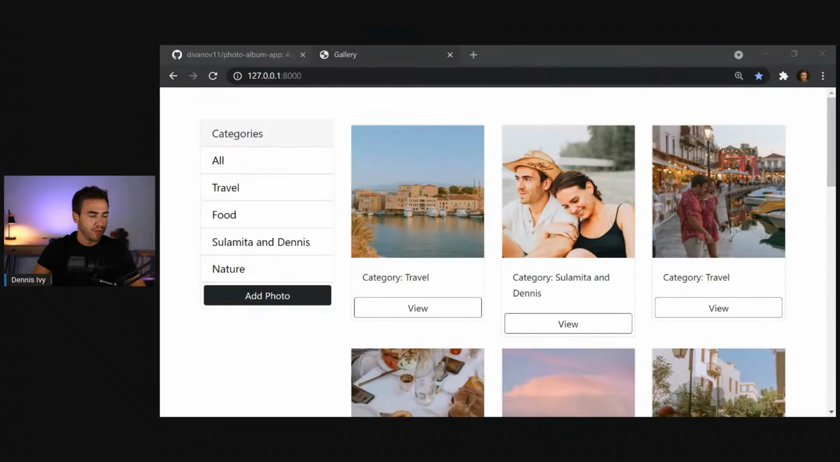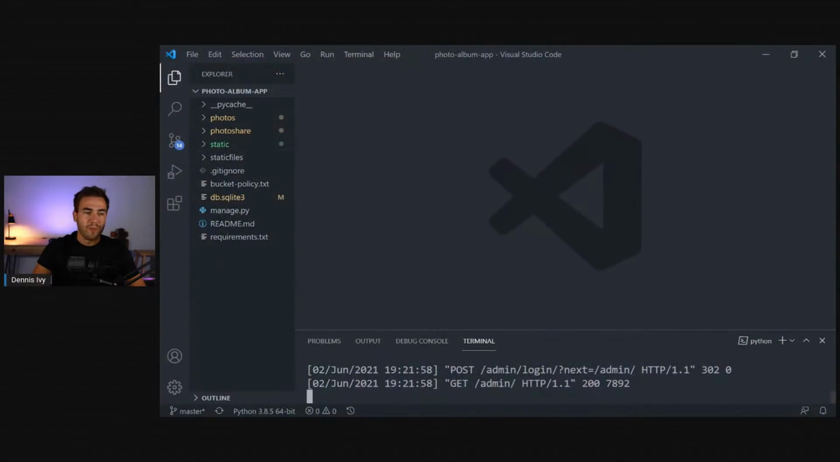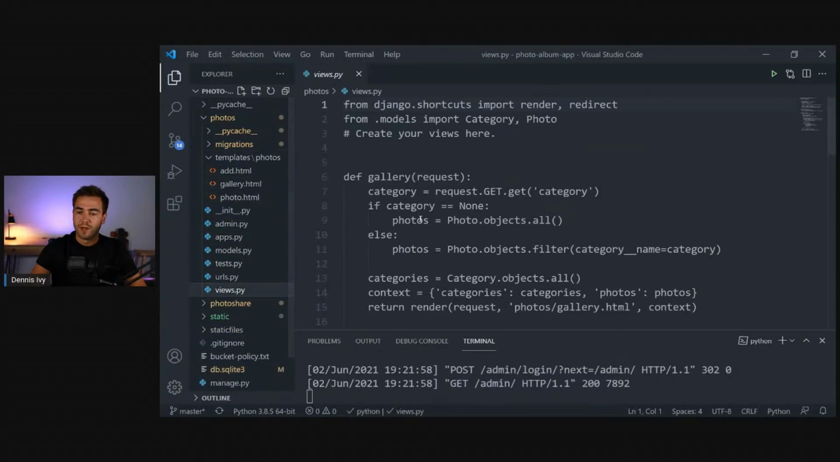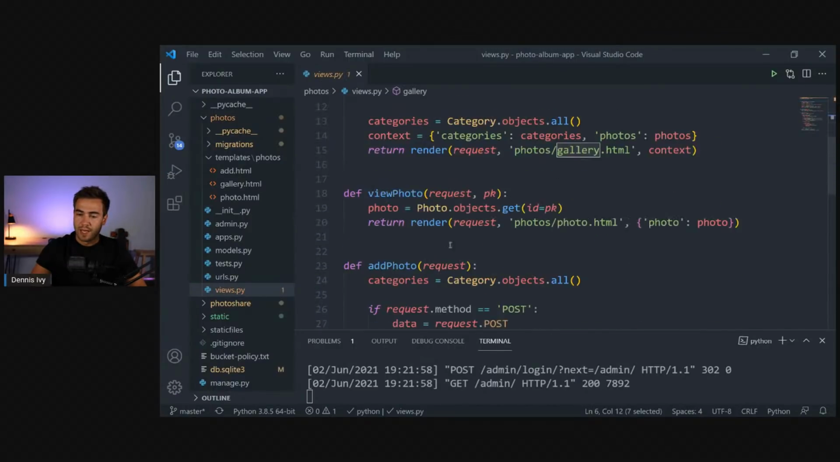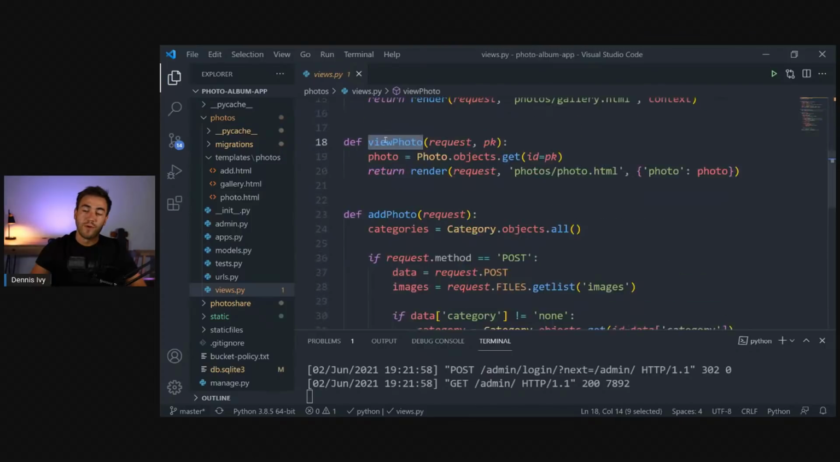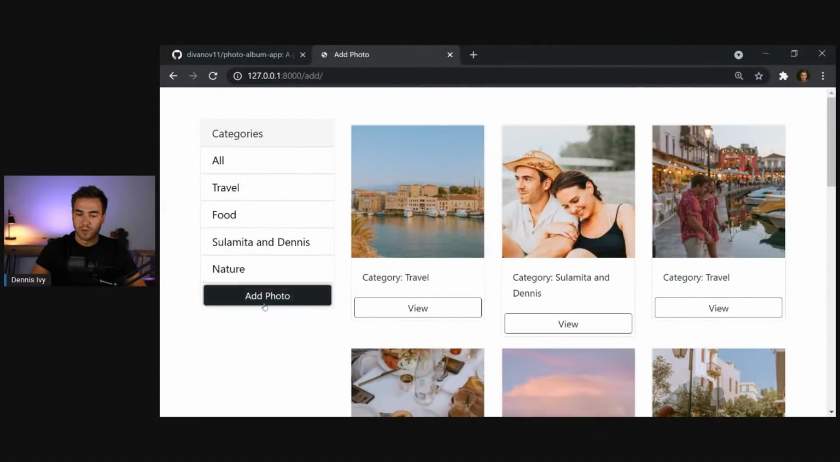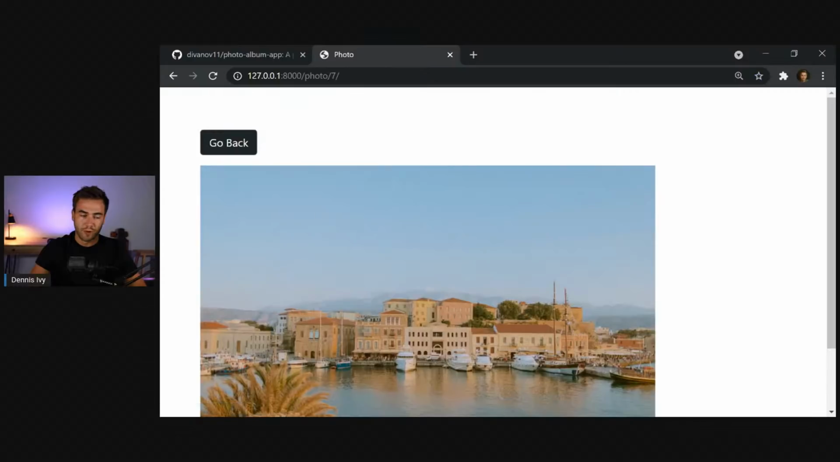So I'm going to open up VS Code. And let's go ahead and start by building out our first page here. So right now, if we go into, let me turn off my phone here. So let's go into photos. So this is the app right here. I'm going to go into templates here. And right now, if we look into the views file, we have a gallery, which is that homepage that we saw. Then we have a view photo view, and then an add photo view. So 3 pages, that's all we have right now. So add photo, that's one template. This is the gallery template, and then the view photo.